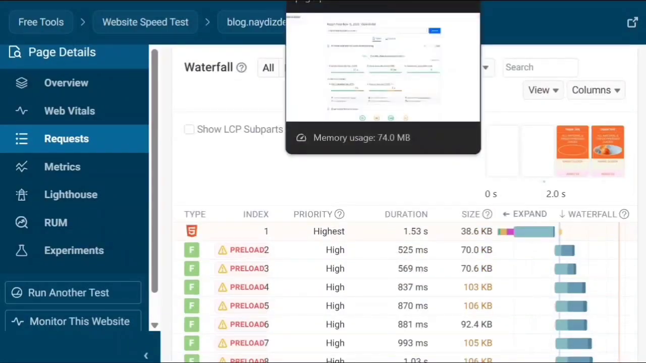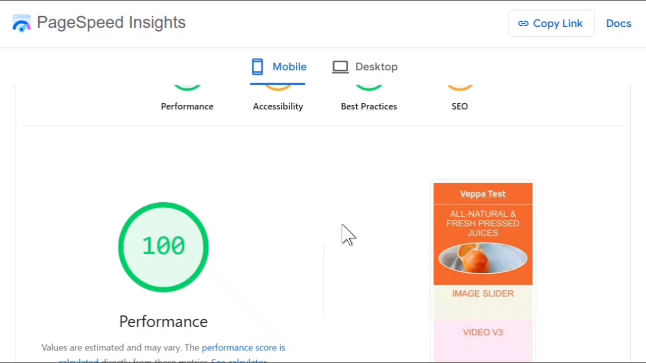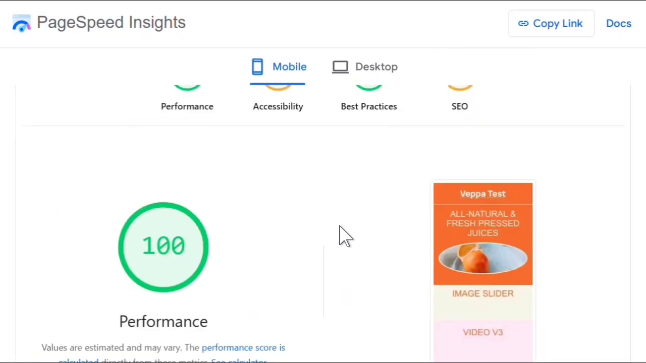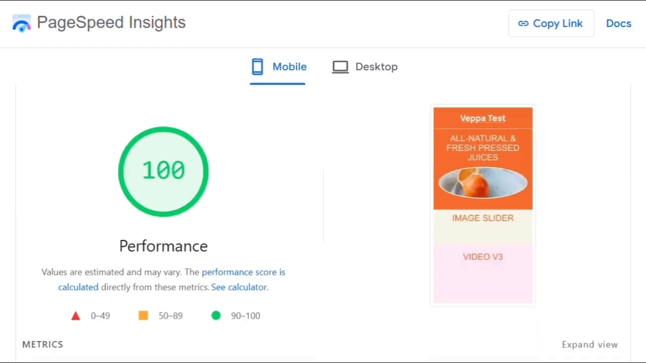So just leave it as it is. In default settings, you will have a pretty decent 100 page speed score. And that's how you should optimize your page without optimizing fonts.